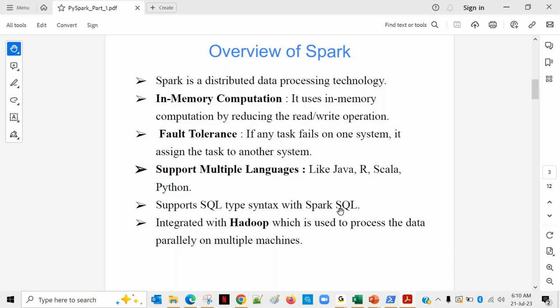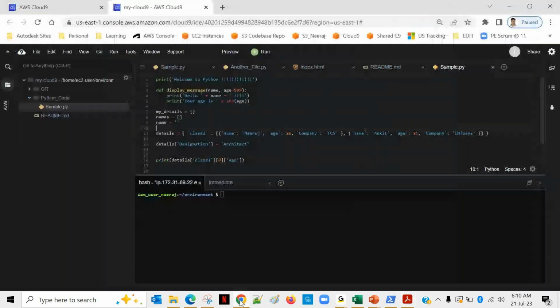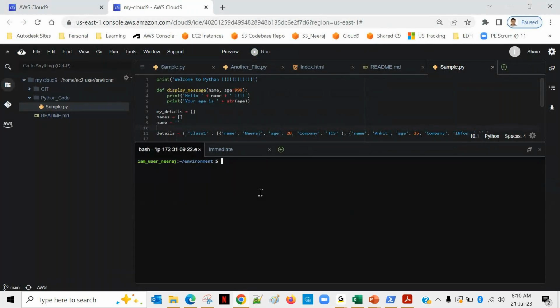Hadoop is a technology where the data is split and stored on multiple systems so that multiple systems can participate in the storage. So this is a basic overview of Spark, and once we do it practically, it will be more clear to you. So if anyone has any doubt on the overview slide, you can ask me. Otherwise, we'll be going back to Cloud9 and starting Spark.